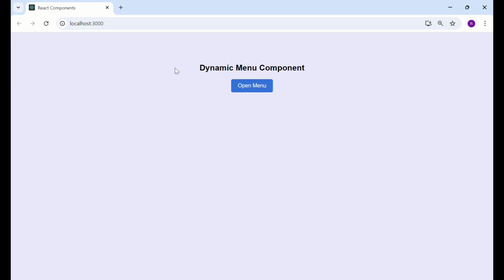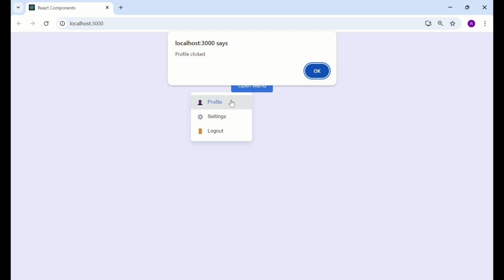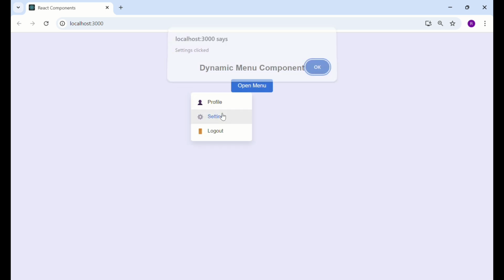Let's see the demo. We start with a simple page that contains a button labeled Open Menu. When we click on this button, a drop-down menu appears, displaying three options: Profile, Settings, and Logout, each with their corresponding icons. This menu is dynamic, which means clicking on any of these options will trigger an action. For example, clicking on Profile shows an alert with a message saying Profile clicked. The same happens for Settings and Logout. Additionally, the menu automatically closes if you click outside of it, ensuring a smooth and professional user experience.